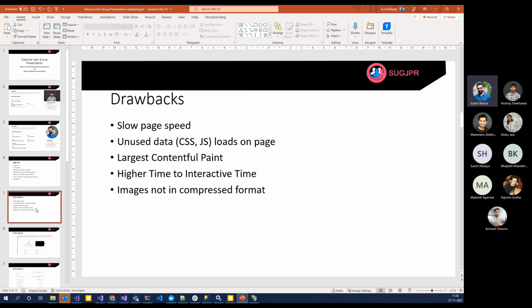So for the drawbacks, we will see that generally developers working with Sitecore do not follow the best practices to render CSS, JS, and images on the front-end side. That impacts the page performance, and the site load time increases.